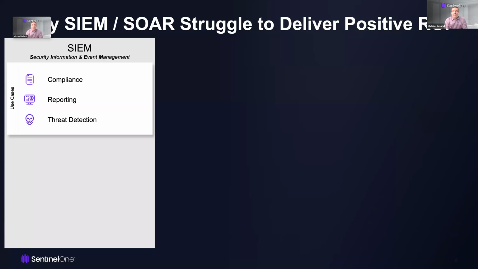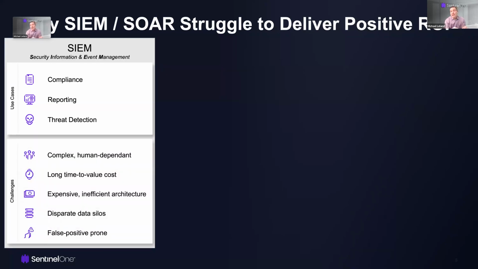And only in the newer evolutions of SIEM did threat detection start taking on a more active role. Now, it's been doing that quite well, but there are some challenges with doing it in the old school traditional way of SIEMs. First of all, they're very complex to install. They're very difficult to onboard. The data management piece is a challenge all by itself.